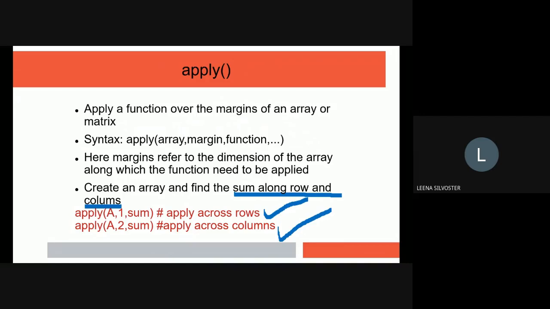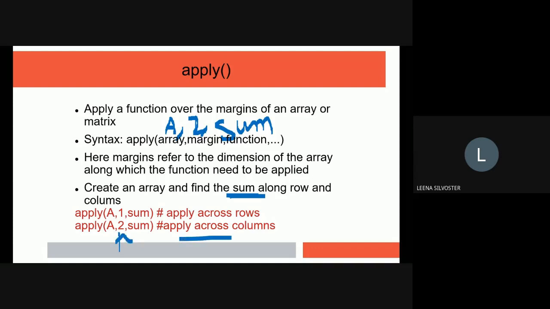So how will you write this? What is the syntax? Apply array margin function. So here array name is A. First we need to apply across rows. A row means dimension is 1. What is the function here? It is sum. So A1 comma sum. Then across columns. So here the dimension is 2 because it is columns.